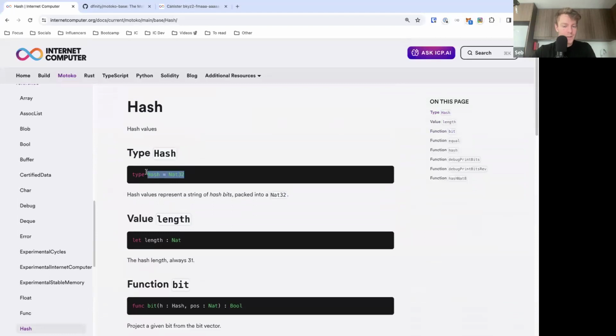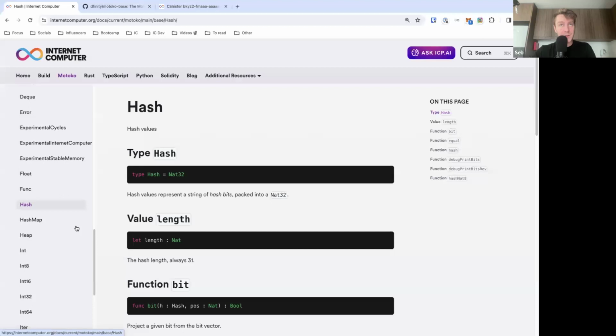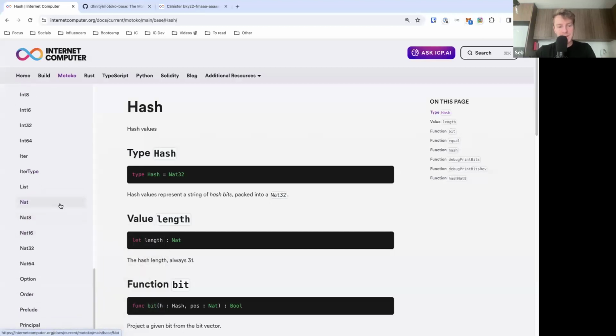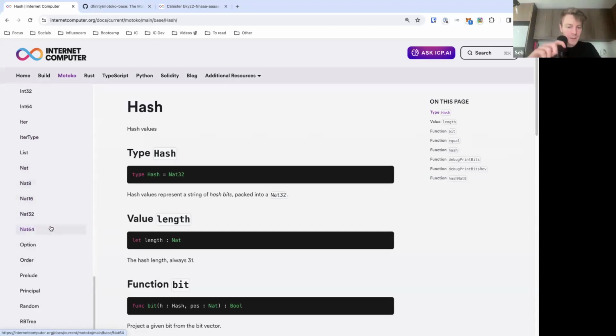And a hash is just an alias for nat32. Okay, so that brings me to something I haven't talked about yet. You will notice that in Motoko, we have natural number 8, 16, 32, and 64. What's the difference between all of them? It's actually the memory representation for those numbers.